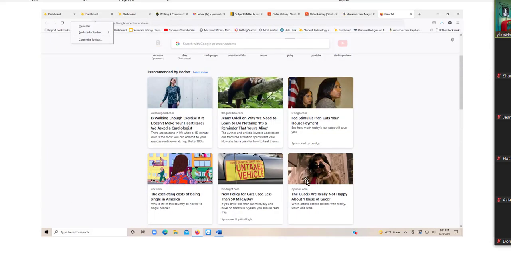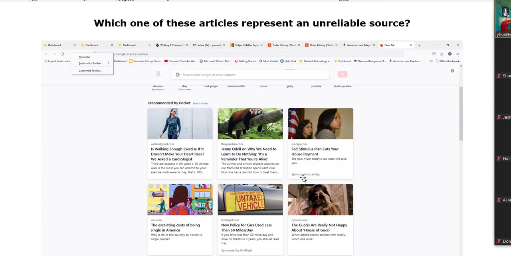So if, for example, you're looking at this, which one of these articles represents an unreliable source? Take a look at Article 1, 2, 3, 4, 5, 6. At least 2 of these articles are not reliable. Why not?